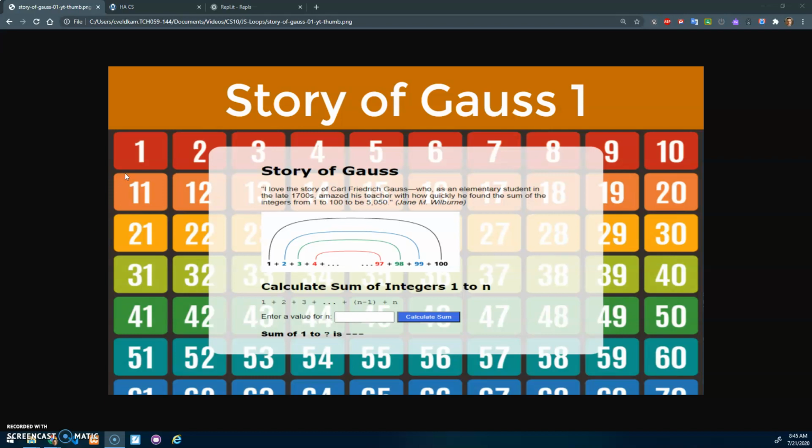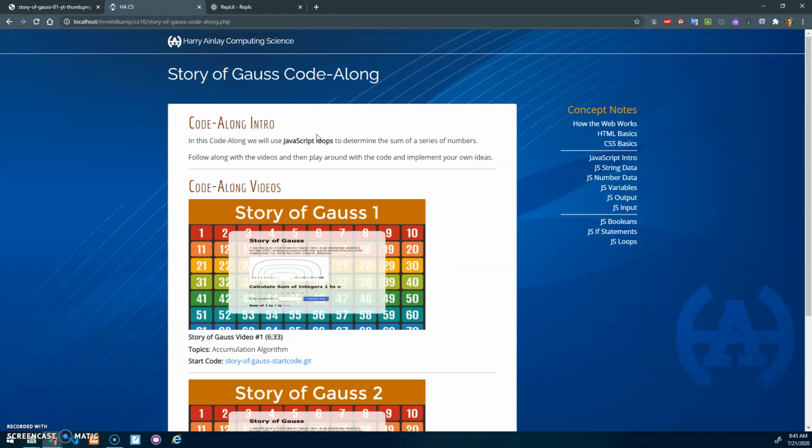All right, in this code along, I'd like to use loops in order to solve this problem of finding the sum of the integers from 1 to 100, or 1 to any number. And it's kind of an interesting story, but I'll talk to you about it while we get set up, because I've got some start code here.